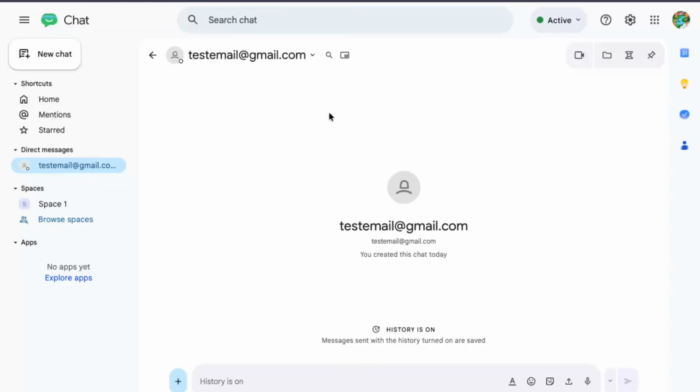If you don't immediately see the email address, make sure you've opened a direct message rather than a group conversation or a space, because those may display information differently. Also, try expanding the conversation details if needed, depending on your screen size or layout.